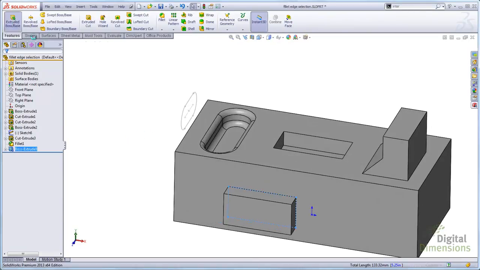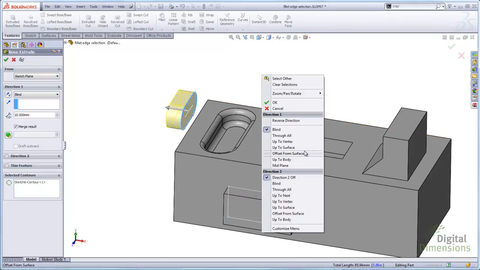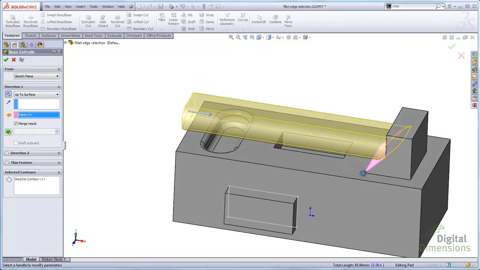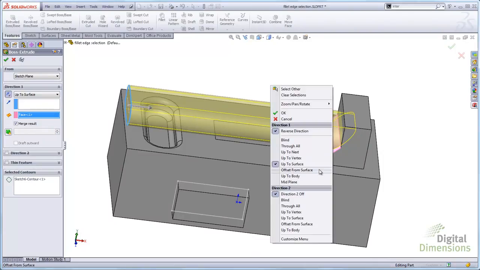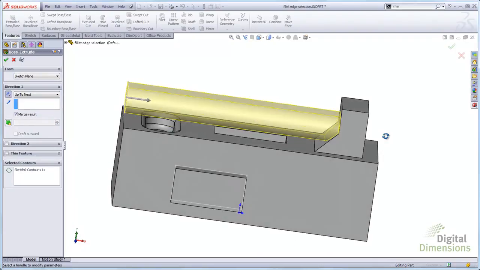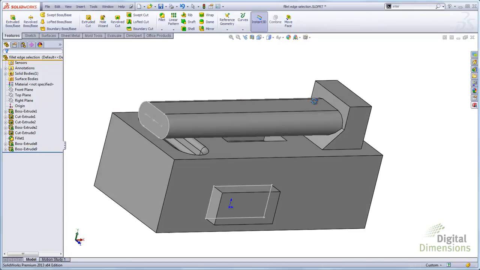Now another example of that would be this one. I'll do an up to surface. I'll right click, and I can say up to surface, and you can see I can pick up to surface, I can pick up to next if I want to. You can see that I'm always used to going over here. I don't have to. I can just go right over here and just say OK. I don't always have to go over to the property manager.